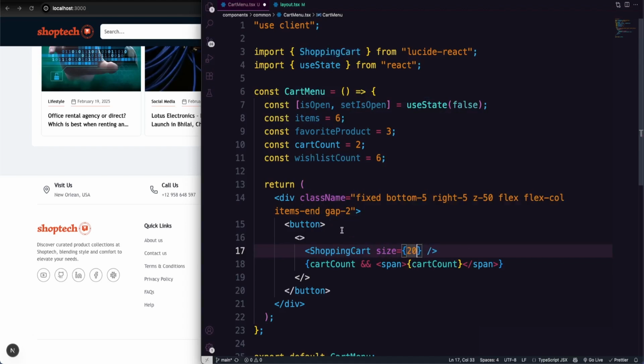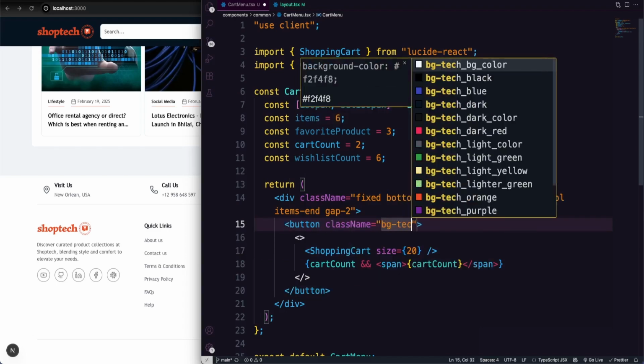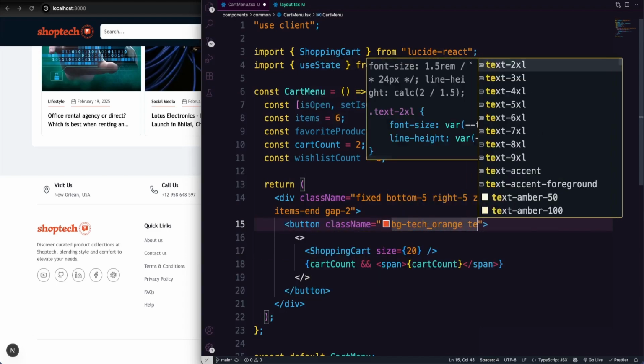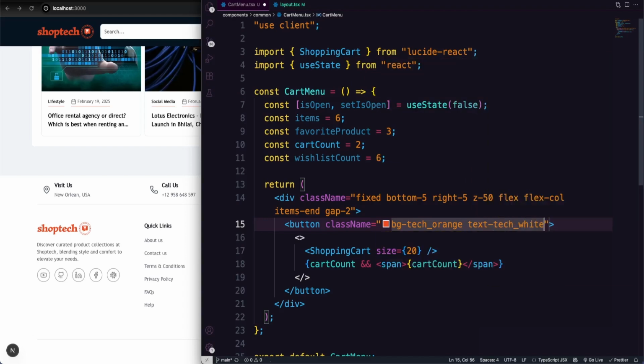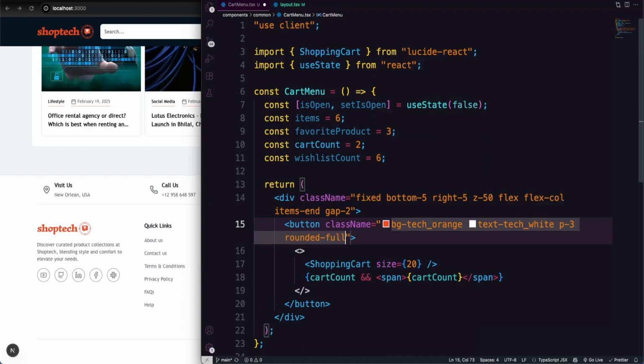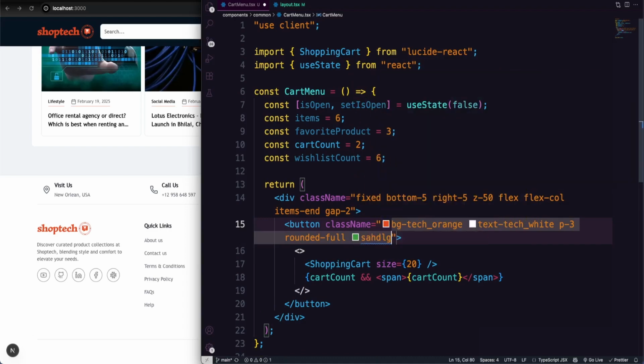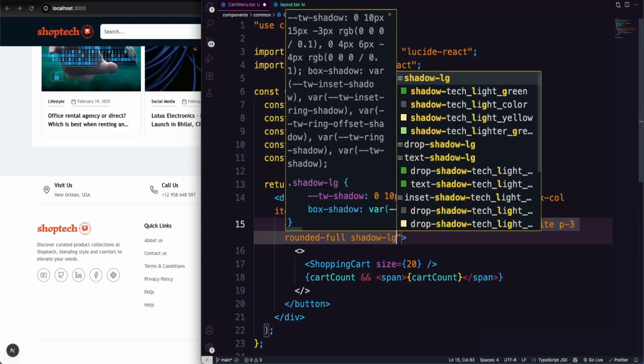And for this, first we're going to design the button and put a class name. Background should be tech orange, and text should be tech white. Then padding should be 3, rounded should be full, and after that shadow should be LG, so shadow-lg.